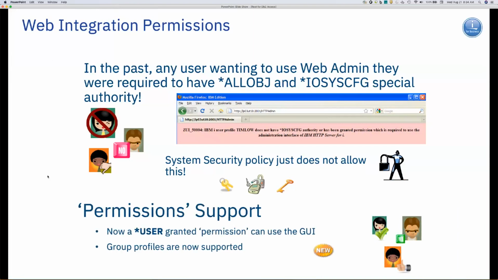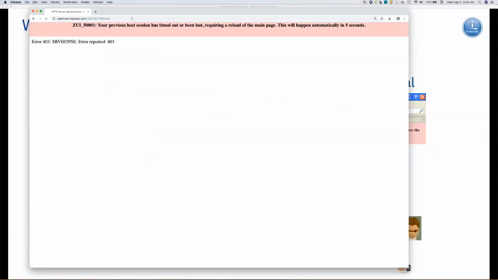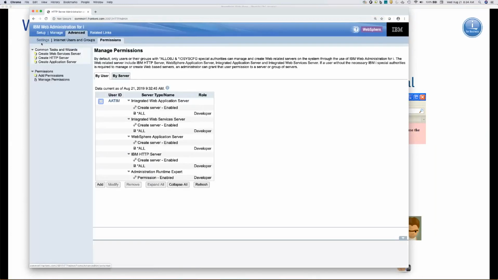We've added permission support, and this is something that was put in quite some time ago. If I go over to my Web Admin GUI today, if I go here to the Advanced tab, it timed out. There we go. Let's go over to the Advanced tab. Under here, we have something called permissions. And here is where I can assign a user without those high levels of authority to have permission to use the integrated web services server, where I can create and deploy services. So if I have a user that has just user special authority, no worries. You have somebody who is an administrator sign on to the Web Admin GUI and give that user permission. And now they'll be able to successfully create and use this support.